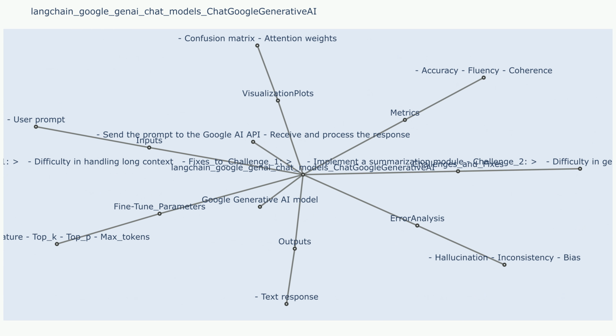uncertainty in the output. Challenges and fixes: Challenge 1: long response times due to network latency or API request processing delays. Sample use case that resulted in Challenge 1: executing a query that requires a large amount of processing, such as generating a lengthy text summary. Fixes to Challenge 1: optimize network connectivity, use a more efficient Google Generative AI model, or implement caching strategies to reduce repeated API calls.